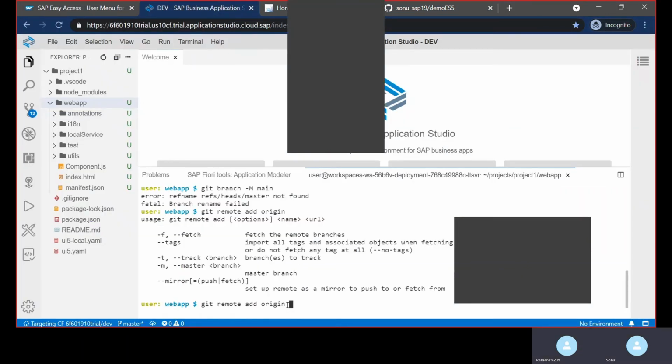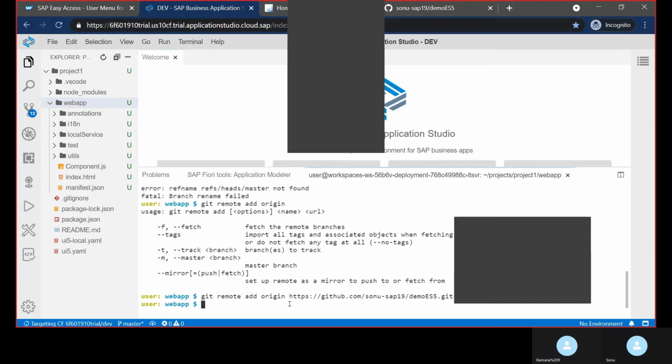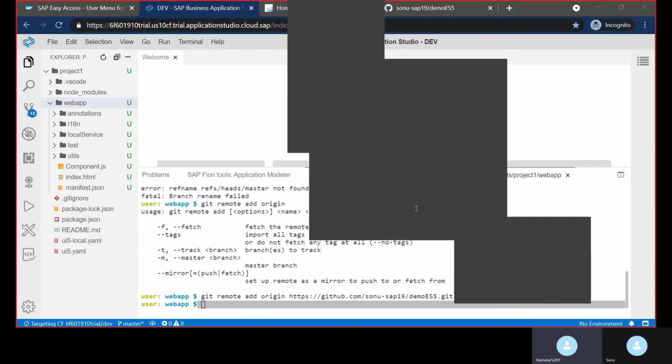Just paste it. You can just paste it. That's it. Git remote add origin. Yes. Now enter. Okay. Now it's got linked. Now you can follow the next step. The last final step, I think it should be push.